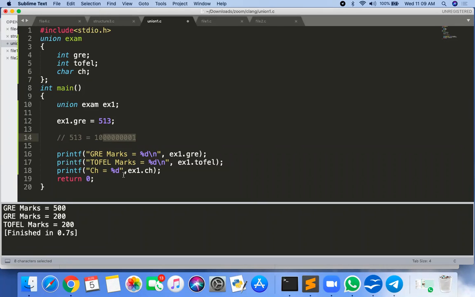So how much value are you accessing? Only 1 byte you are accessing. If you are accessing the 1 byte, what is the value of the last 1 byte? 1 only. So CH is equal to 1. So again, we have proved that your union uses shared memory. The character is the last byte only. You can check it out here.